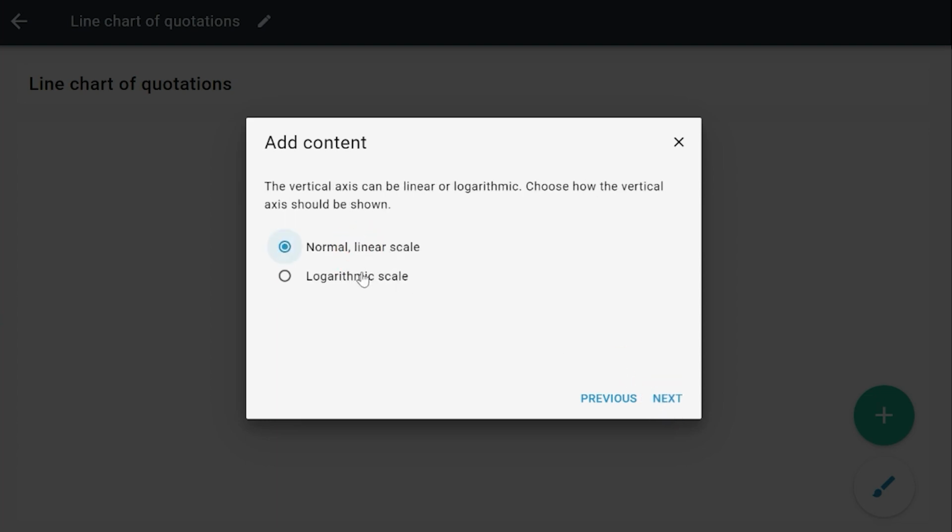I can choose for a normal linear scale or a logarithmic scale. In this case, the values should be around about the same region, so I'm going to choose the linear scale, but in some cases the other scale is better to choose because it gives you more information or better information.